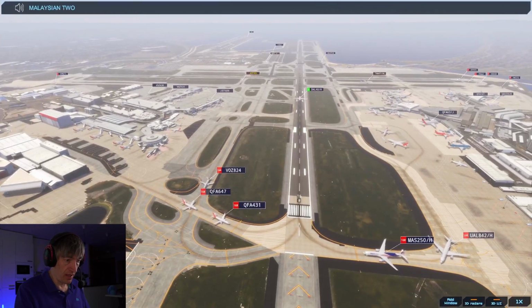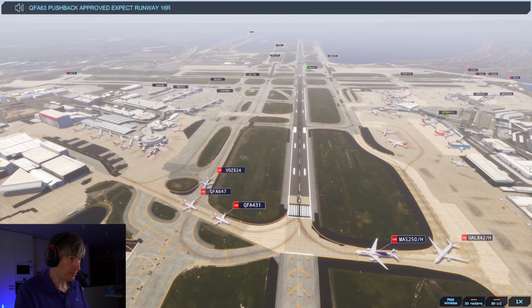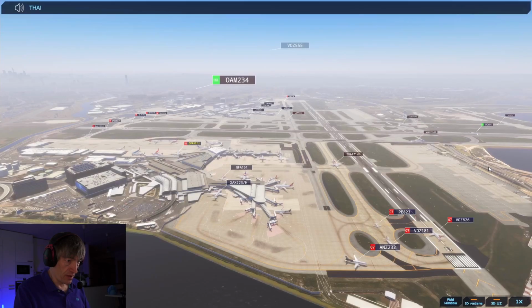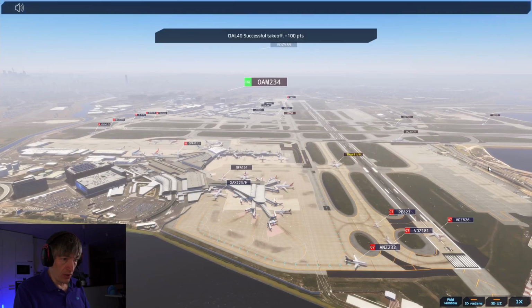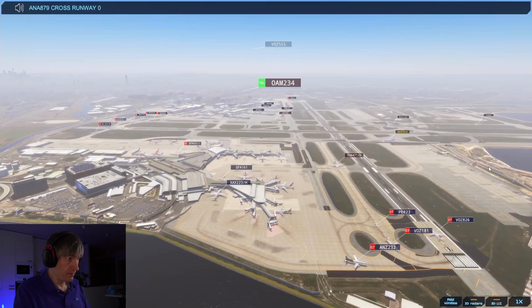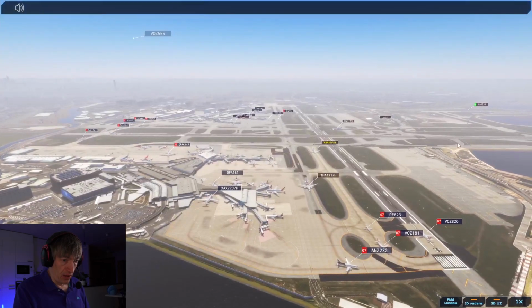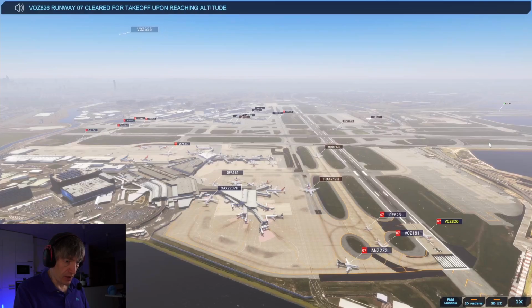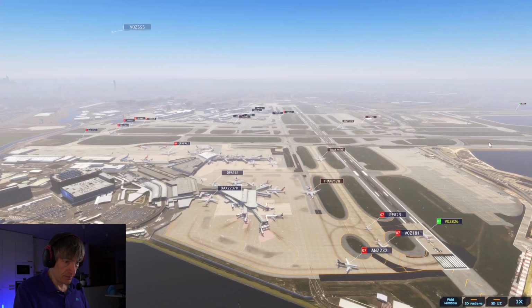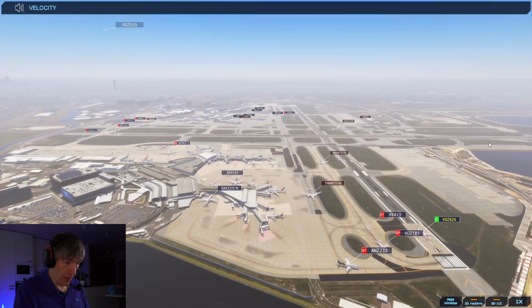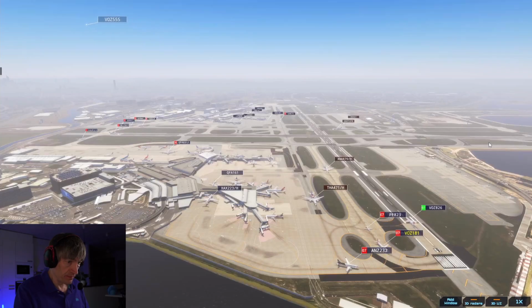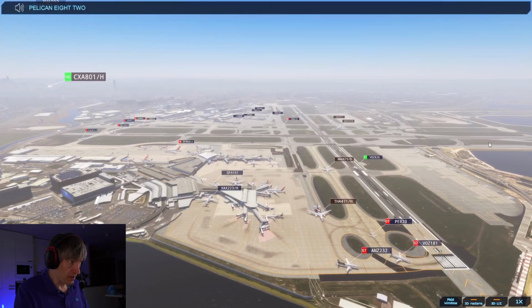Malaysian 250 heavy, runway 16 right, line up and wait. Qantas 63 super, pushback approved, expect runway 16 right. Thai 471 heavy, continue taxi. All Nippon 879 heavy, cross runway 07. Velocity 826, runway 07, cleared for takeoff upon reaching altitude 1000, contact departure. Velocity 181, runway 07, line up and wait. Velocity 823, hold position.